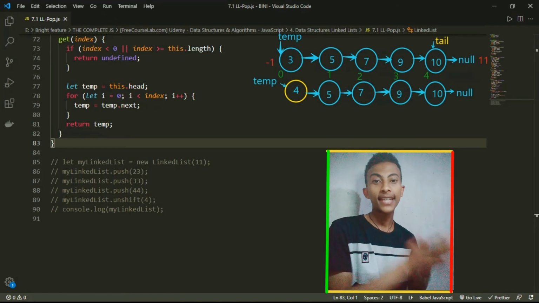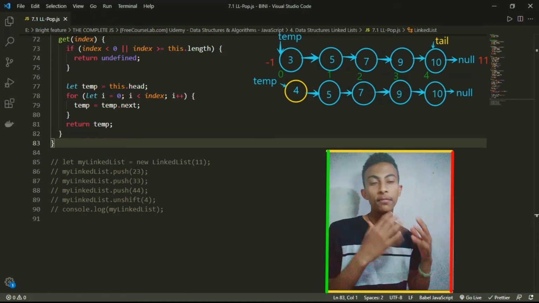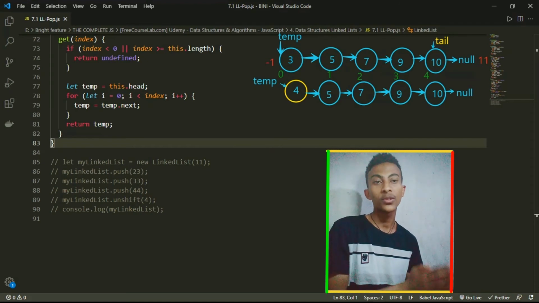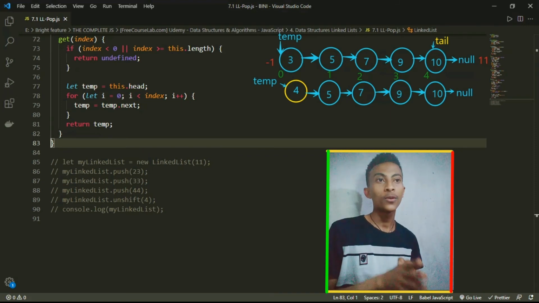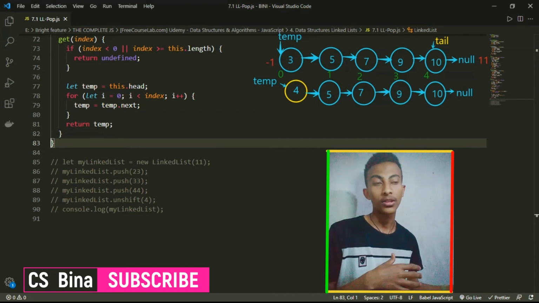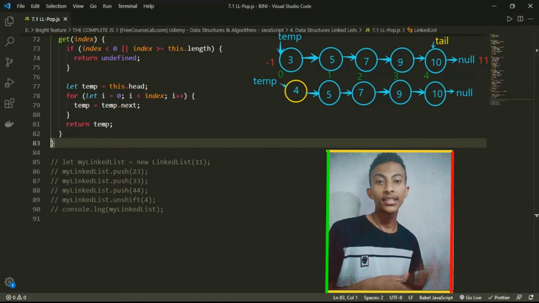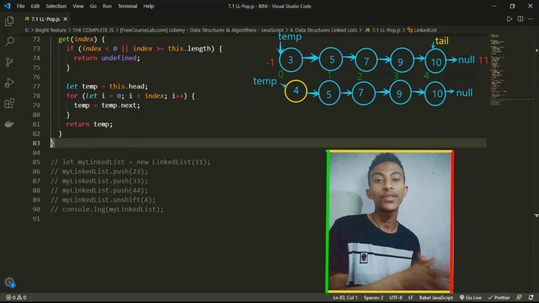So what exactly does this set operation in linked list mean, and how does it work, okay. Before understanding this set operation, first you have to watch the get operation in linked list and how it works, okay. That is the base for this set operation tutorial. So first you have to understand what the get operation on a linked list is and how it works. I have a tutorial on that you can find in my playlist on data structures and algorithms, or in my channel.